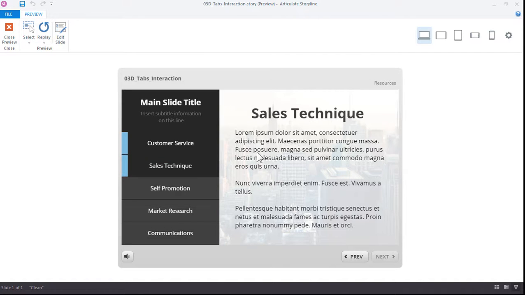The second thing I see is that my content area over here in the main part of the slide updates for each of the buttons. So for this example, we're showing a new slide layer each time a button is clicked. So let's just go ahead and get started building this tabs interaction from scratch.